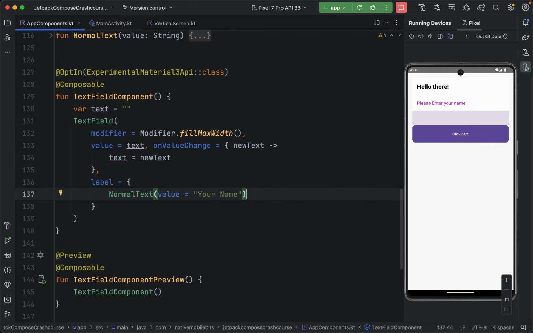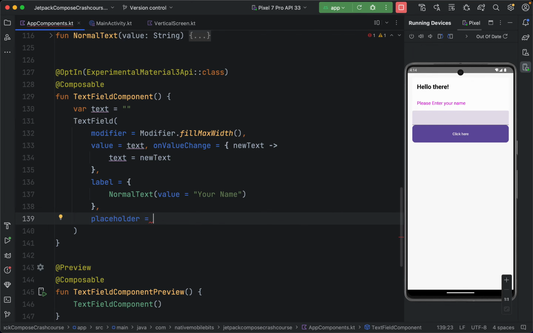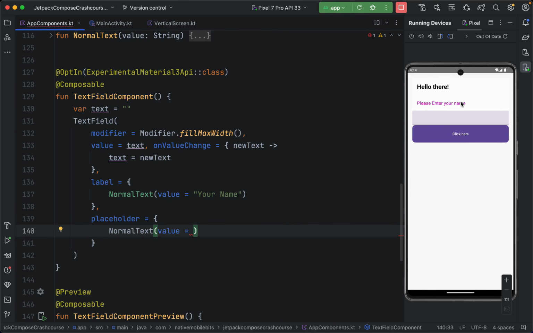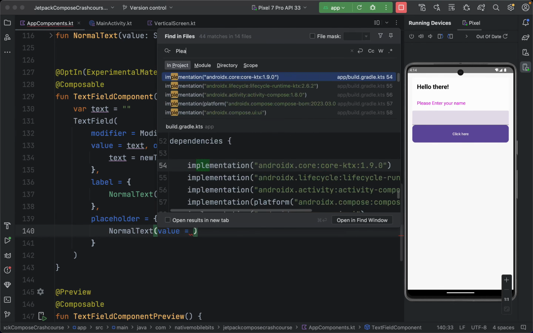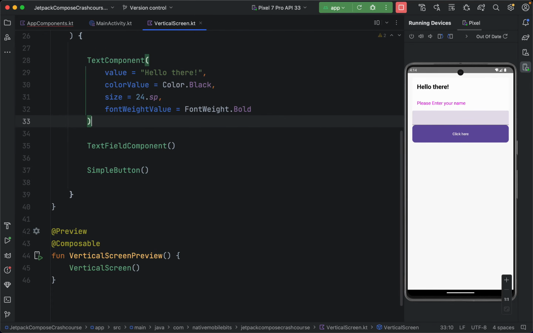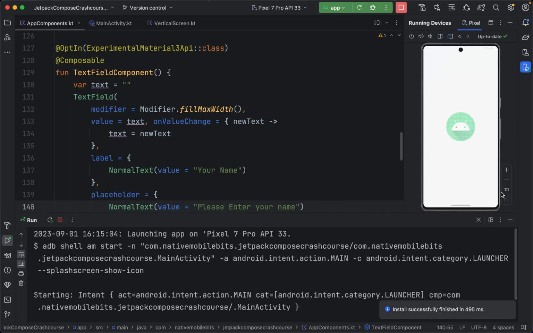Only this much. And then we would also like to add some kind of placeholder so that this is not completely in an empty state, and this can also take one scope. Here also we are going to define one normal text, and let's take this: please enter your name. This we will define. Let's remove this text component for now, and add that here in the placeholder. Now let's try to run our application once again and see how it's looking now.